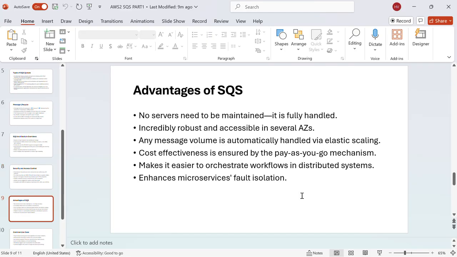Advantages of SQS. No servers need to be maintained. It is fully managed. It is incredibly robust and accessible in several regions. Any message volume is automatically handled via elastic scaling. Cost effectiveness is ensured by the pay as you go mechanism. It makes it easier to build workflows in distributed systems. It enhances microservices fault isolation.